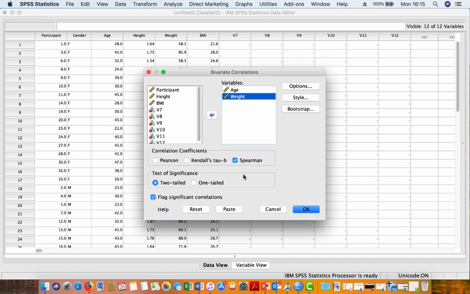Down here you've got your three options. Normally when you first open up SPSS, Pearson's will be selected, so just make sure you deselect Pearson's and select Spearman's correlation. You don't have to go into any of these menus, just make sure two-tailed is selected rather than one-tailed, and then flag significant correlations to make our life a little bit easier. And then we'll hit OK.